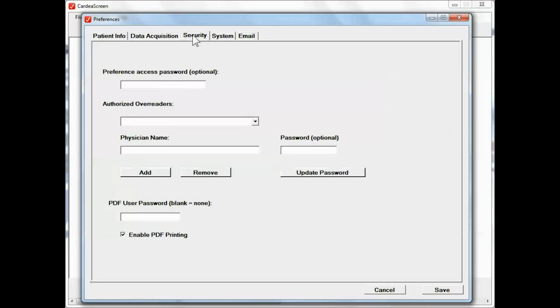For security, you can select your overreaders, like I'm here, and you could set a password, or it can be optional to set a password. You could add another reader or change the password. Also, when you print the PDFs and you want to mail them, you can create a password. For instance, you could do something as simple as ECG, and Adobe won't allow that to be read unless you put that password in.